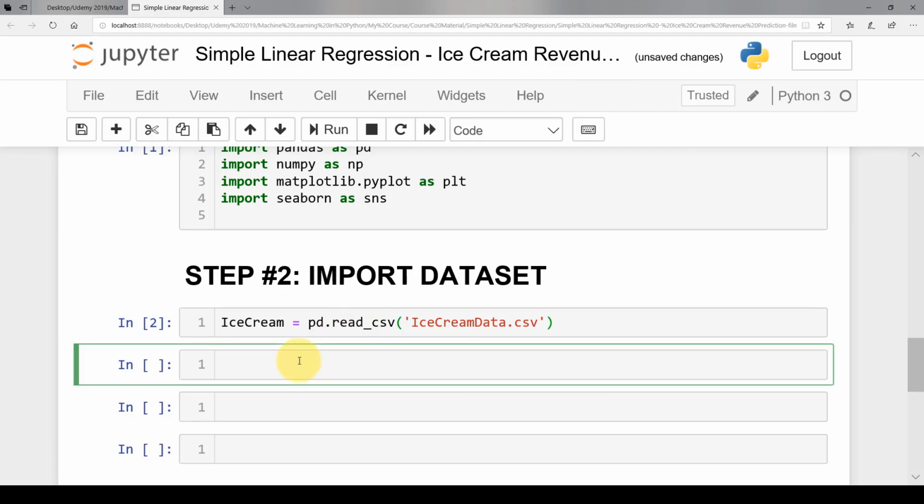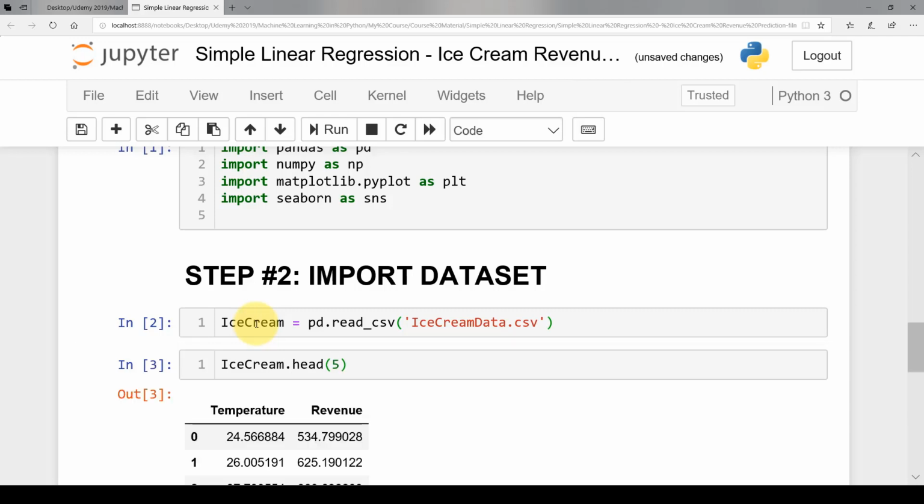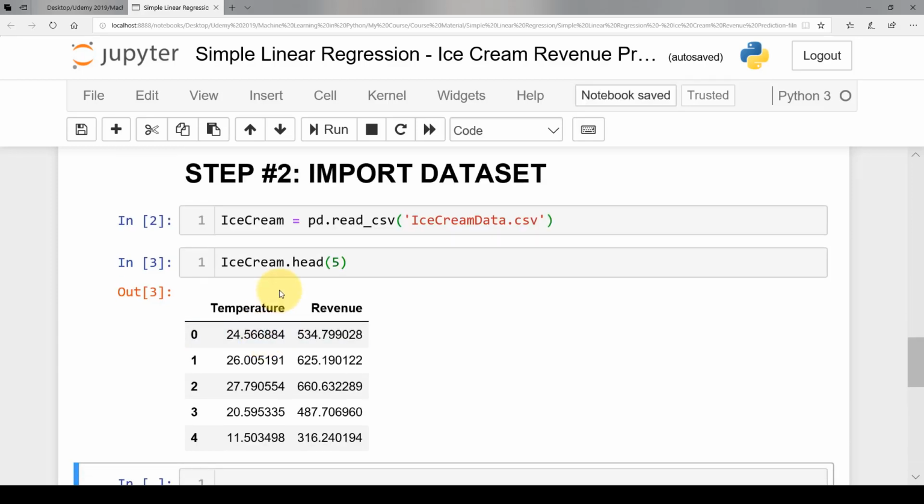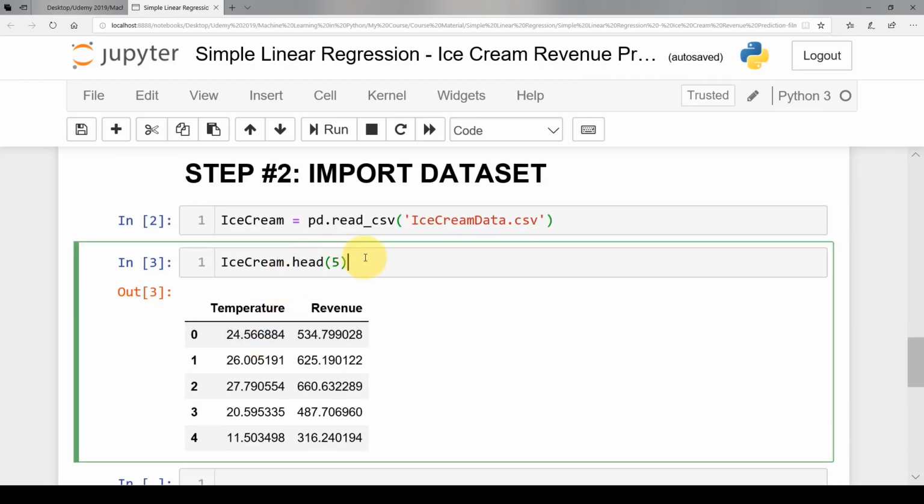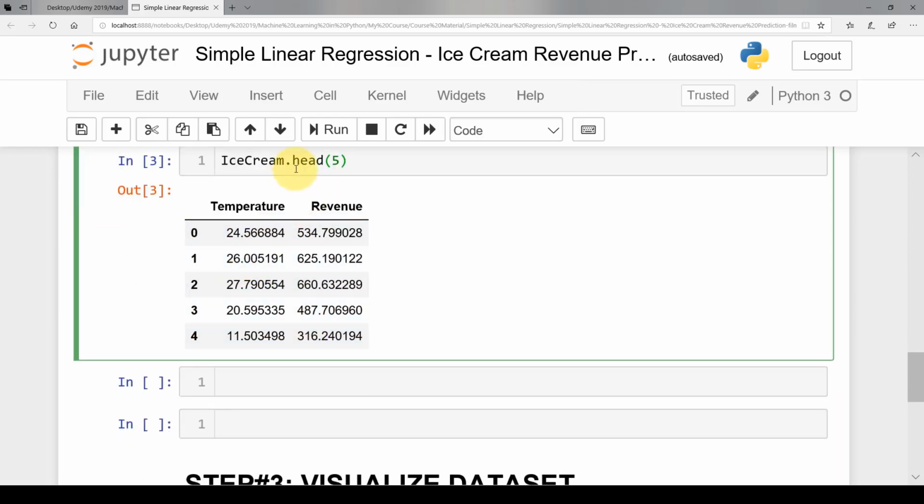Okay? What we could do afterwards is say ice cream, which is our data frame. This data frame contains all the data that we need right now. So we could say ice cream dot head, okay? And let's say we're going to visualize 5, for example. When we press shift enter, here we go. When you apply the head method, we can simply visualize a list of data points. So when I say ice cream dot head 5, that means I want to view the first 5 samples. If you can find here, we have our temperature and we have our revenue.